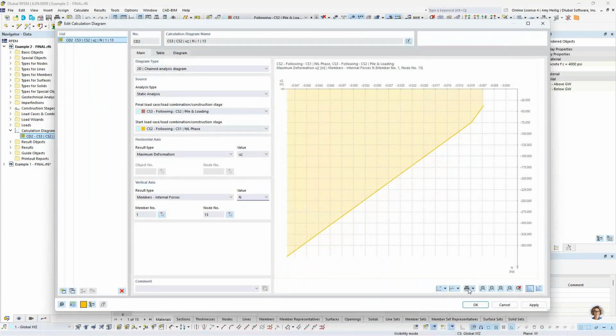We could add it to our printout report. Again, we could create multiple diagrams here, and this would probably look a little bit more interesting with a more complex model. Maybe we have more construction stages where we have different loading varying through the stages themselves, but this is just a quick example to quickly show this to you.